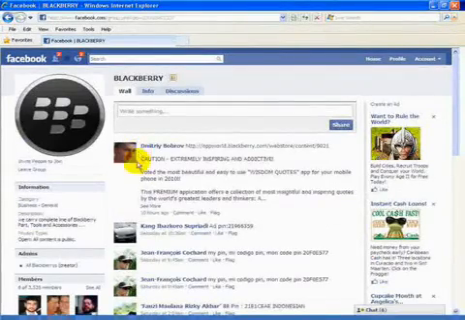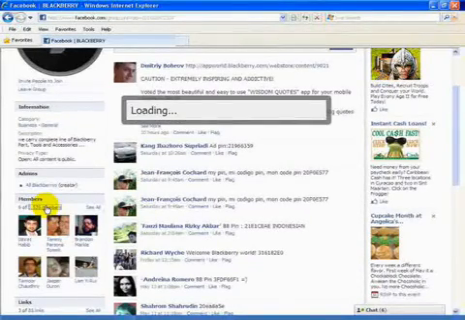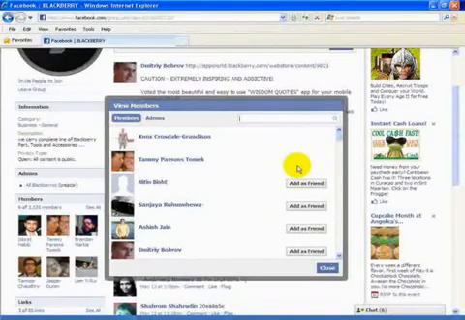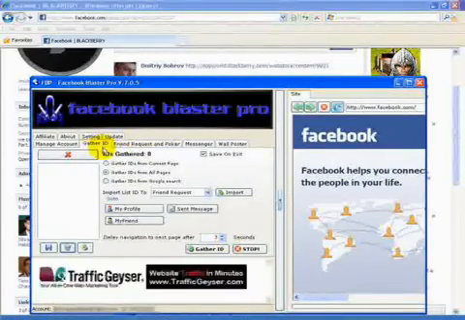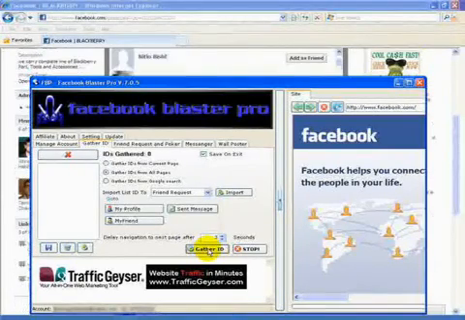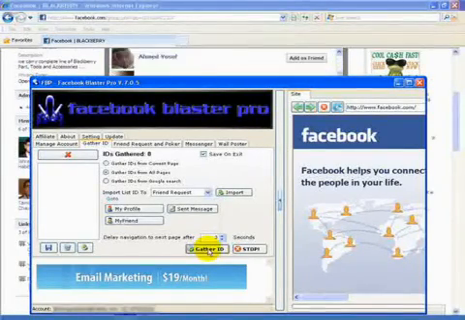I would click on the group first. You want to go inside the group first, scroll down, and then click on members. You click on that, and then you get a pop-up. Now with the software, on the Gather ID tab, make sure you have Gather IDs from all pages ticked, and then all you got to do is press Gather ID. And it works on autopilot.